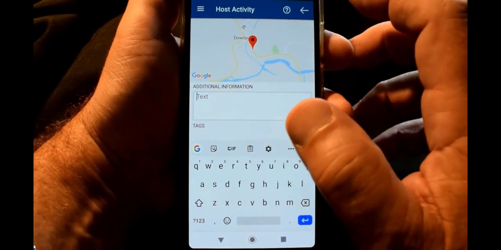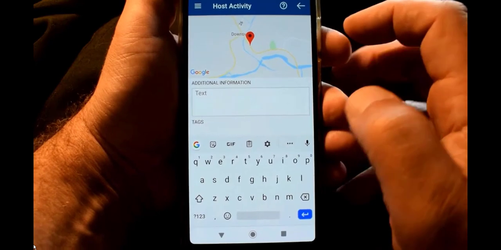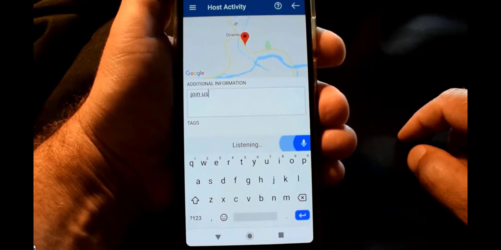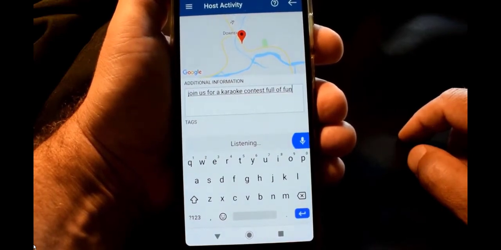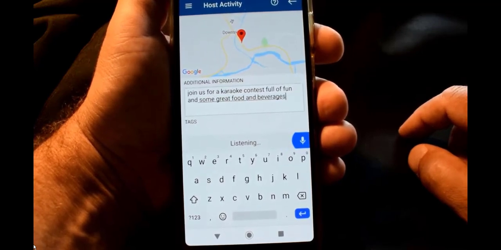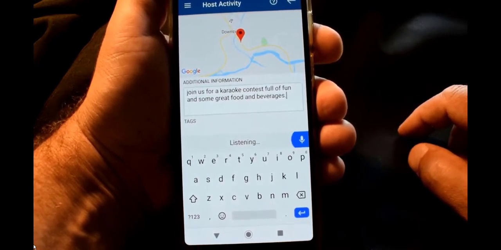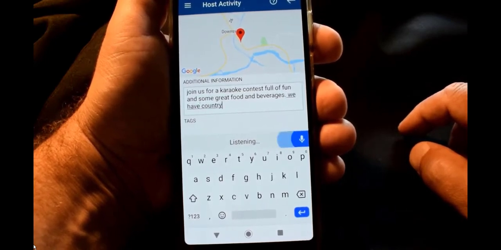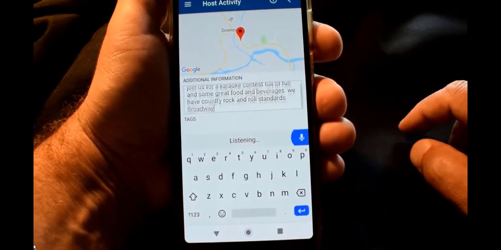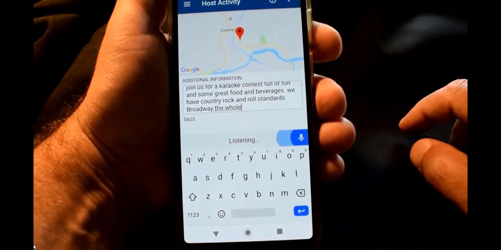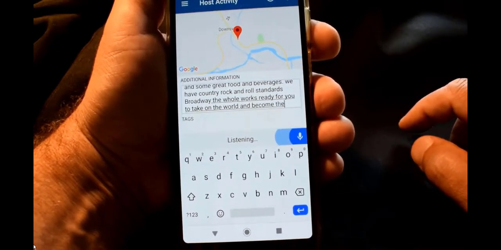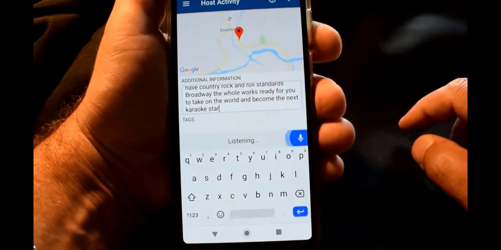Now I'm going to give my little pitch using a microphone. Join us for a karaoke contest full of fun and some great food and beverages. Period. We have country, rock and roll, standards, Broadway, the whole works, ready for you to take on the world and become the next karaoke star. Exclamation point.